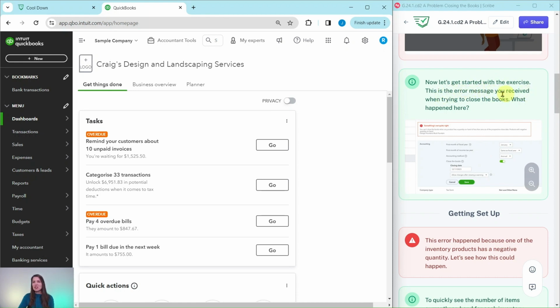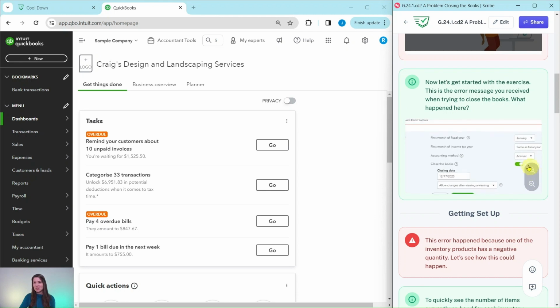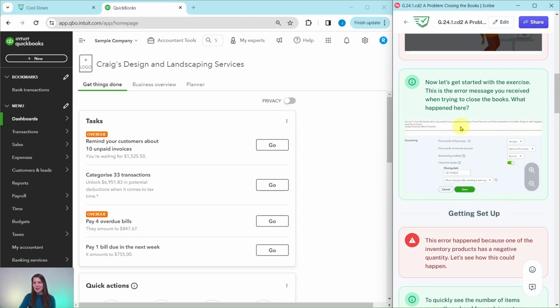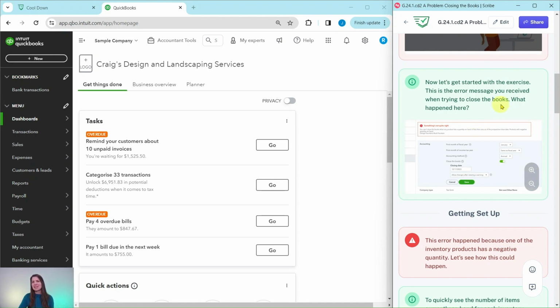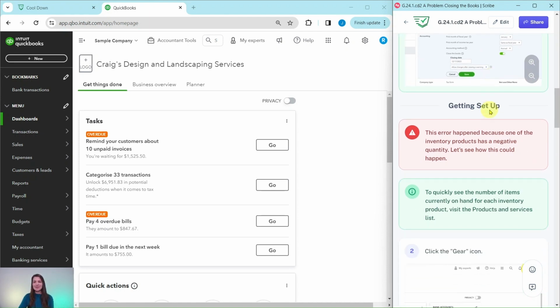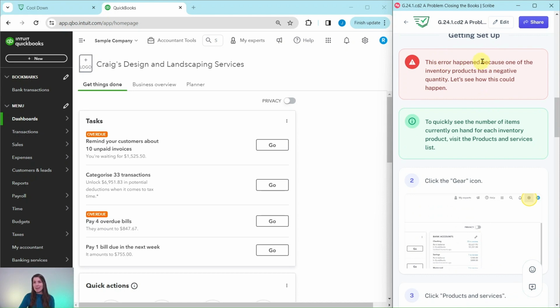This is the error message you received when you tried closing the books. It's kind of small here to see in the screenshot, but it is right there. You will see it a little bit later in the exercise as we go through it. So what happened here? This error happened because one of the inventory products has a negative quantity. So let's see how this could happen.